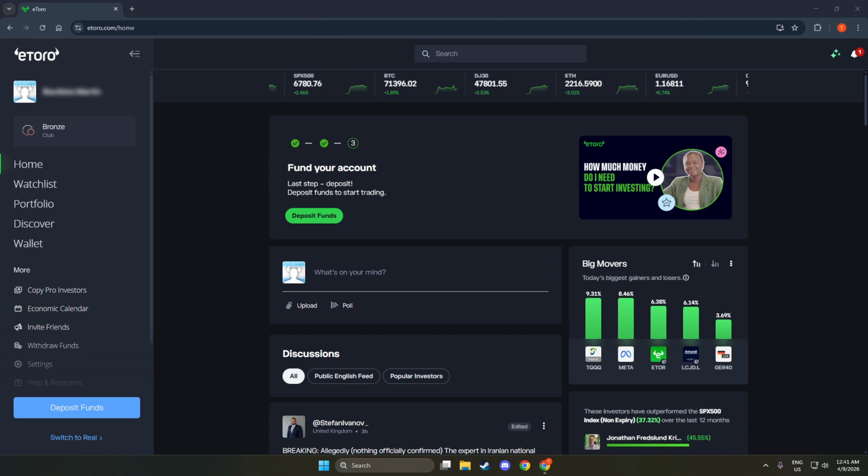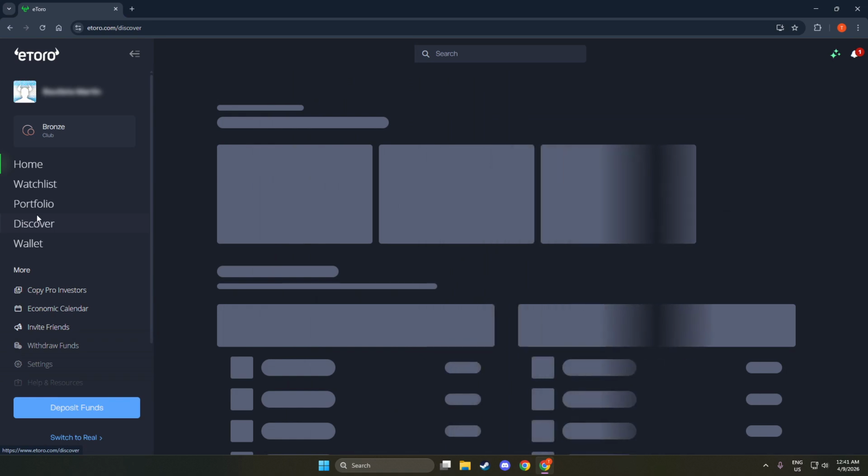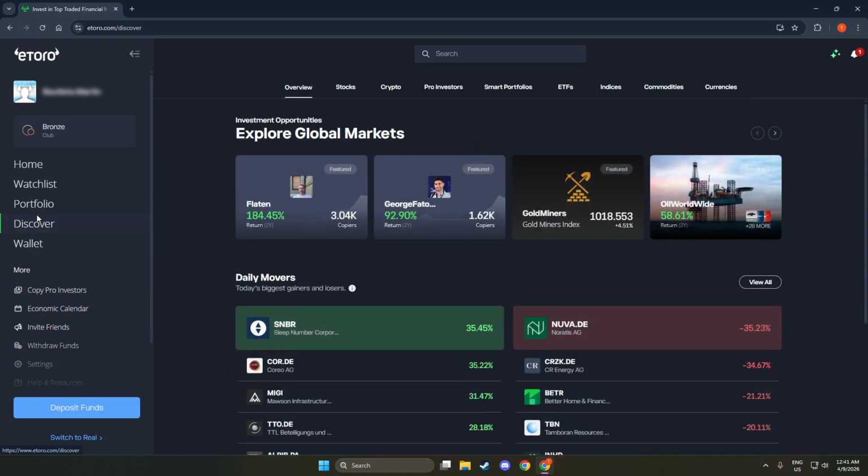From here, we're going straight to the section where all tradable assets are organized. Look for trade markets on the main navigation. Depending on your layout, you may also see a Discover tab. If so, click Discover and then select Markets. Both routes take you to the same place. The goal is to reach the comprehensive markets hub, where eToro groups everything from commodities to crypto.